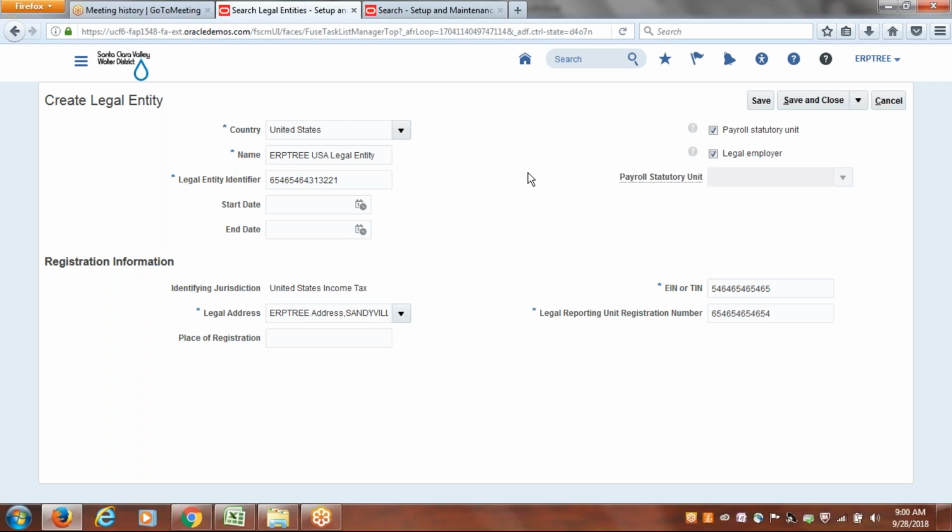That's how we create the legal entity. Okay, so this is how we have to create, say save and close. This is all about legal entity creation. If your client has 10 registrations, create 10 legal entities by following the same process. Maybe another legal entity could be ERP Tree India legal entity, ERP Tree UAE legal entity. That's how you can create n number of legal entities.